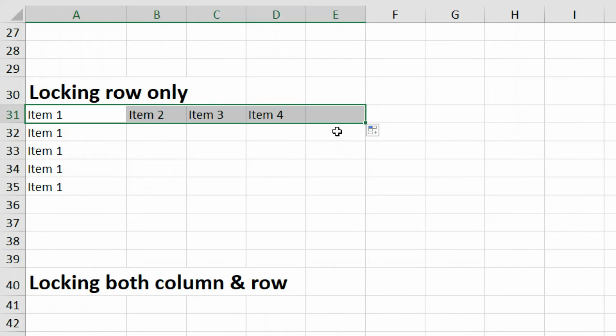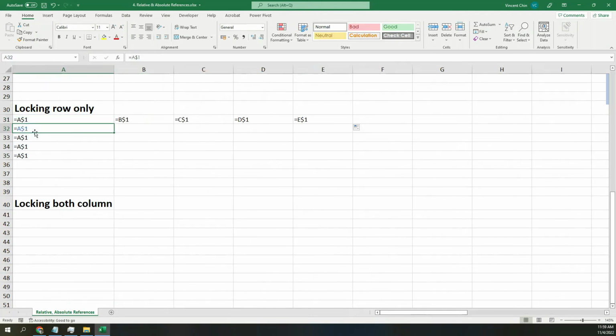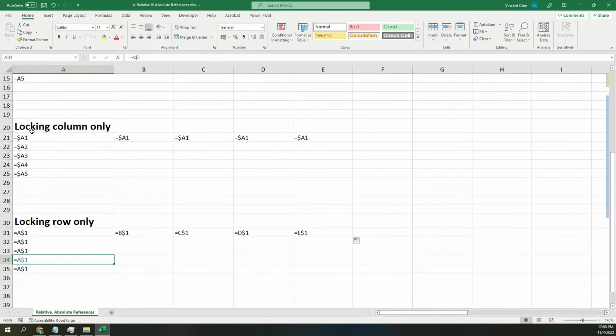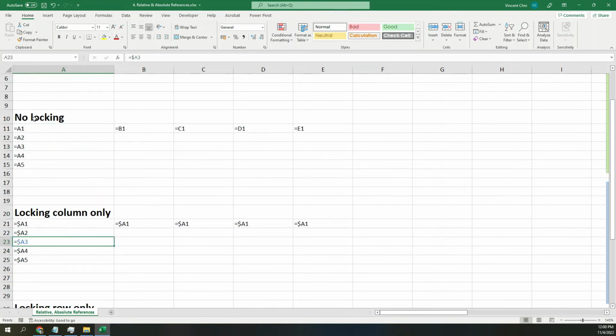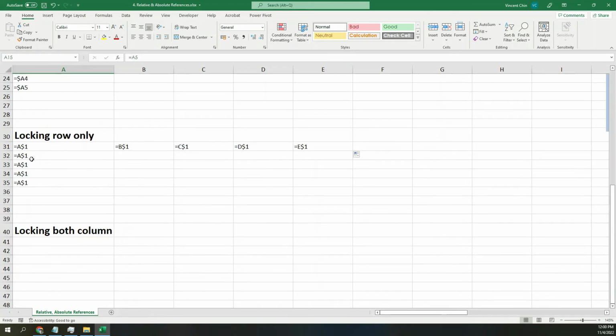Tarik ke tepi. So the impact, guys, when we lock this, see this? When we lock the row, everything tetap sama. This see, tak lock kan? Row tak lock. It will go down. When you copy paste, kalau tak lock cell kan, dia akan gerak ke bawah. Kalau kita lock dia akan tetapkan benda itu tau.